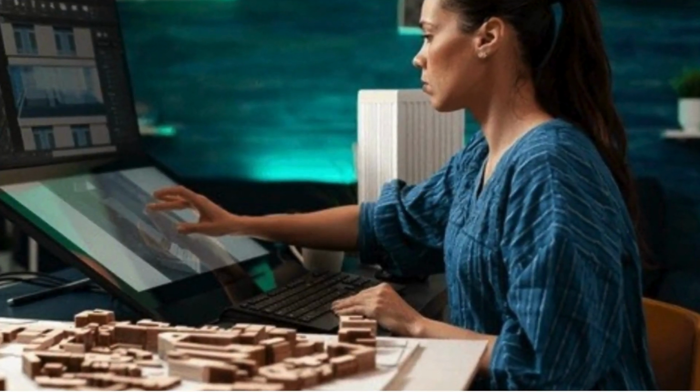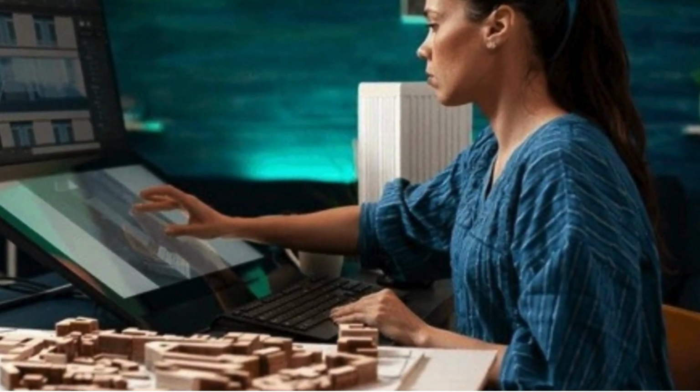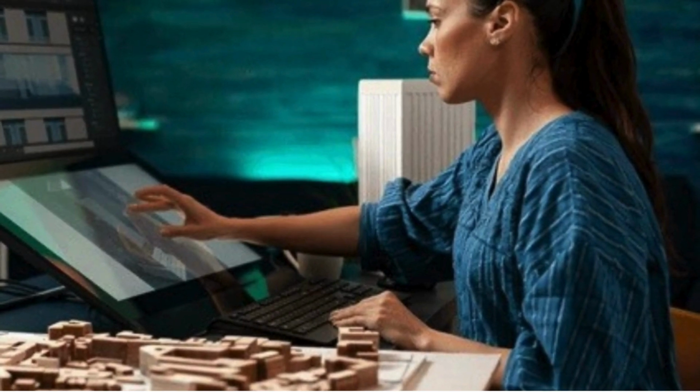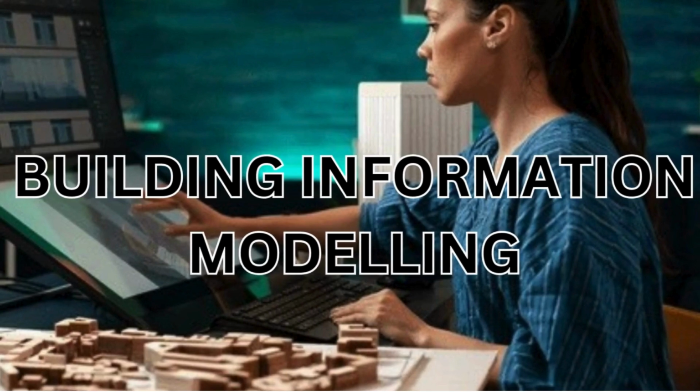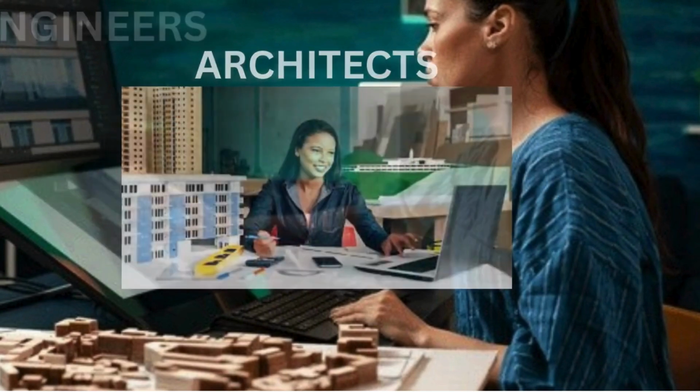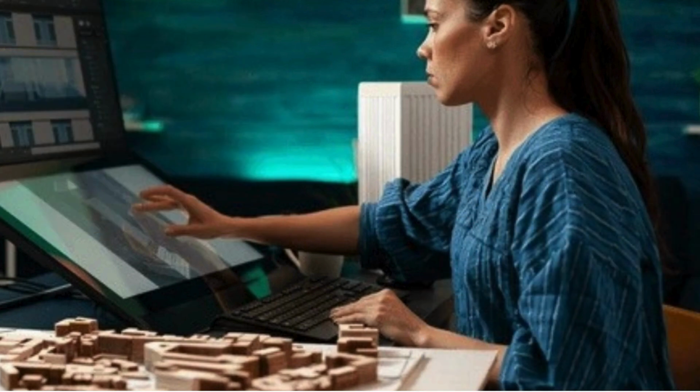New to Revit? Start here. In this beginner-friendly tutorial, we will introduce you to BIM, meaning Building Information Modeling, and why Revit is the go-to software for architects, engineers, and designers, and we'll also let you know how Revit helps you create smarter buildings.